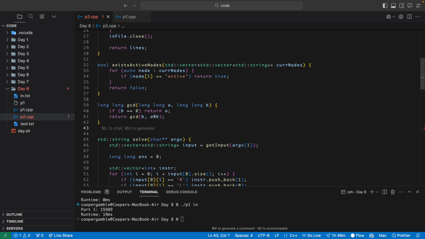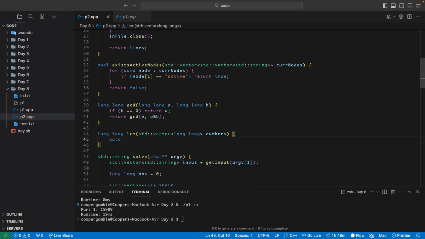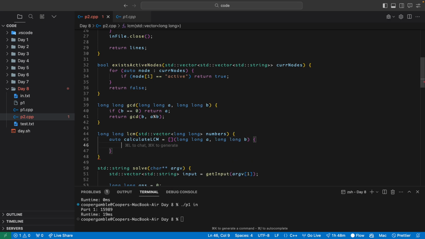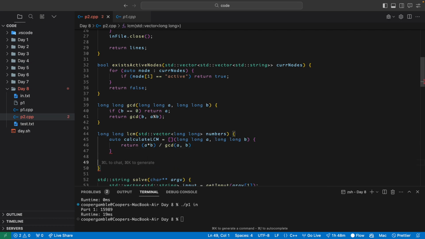Great. And then we can use the GCD function to write an LCM function that will accept a vector of long values called numbers. And what we'll do is define a function in here called calculate LCM, which will just accept 2 numbers, a and b, and we will return a times b divided by the GCD of a and b, right? And this is the definition of a least common multiple. And we do need a semicolon there. And then finally, we can say long result is equal to numbers at 0. So we'll just give it the default value.